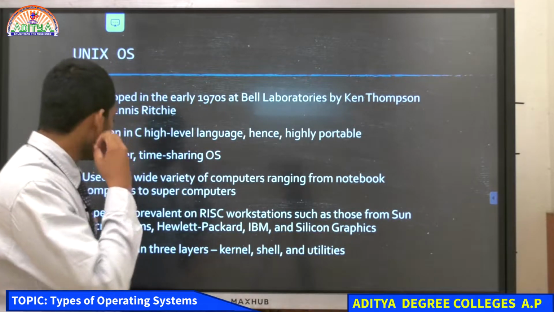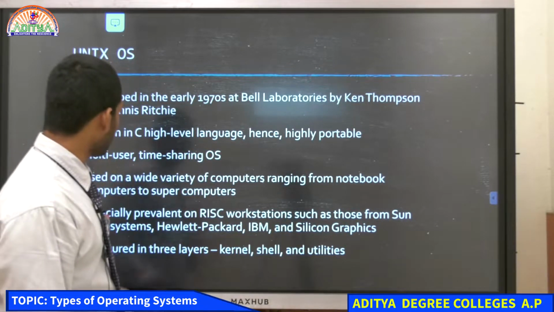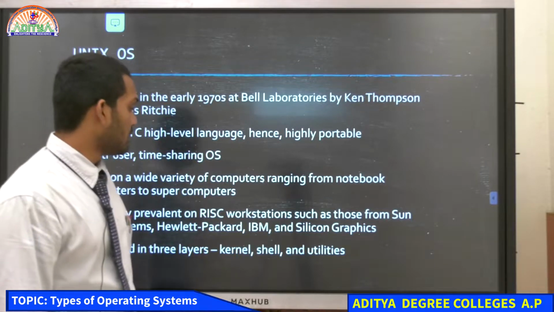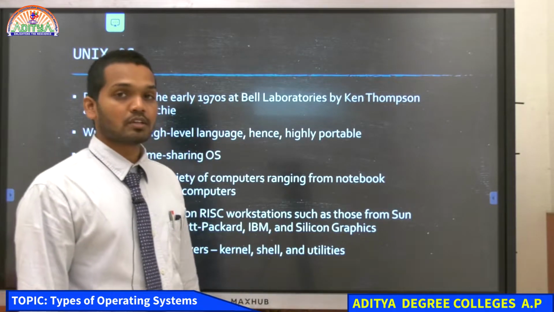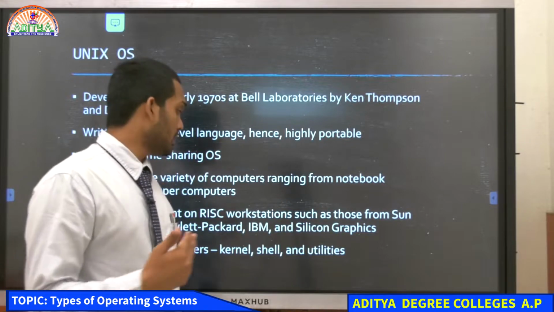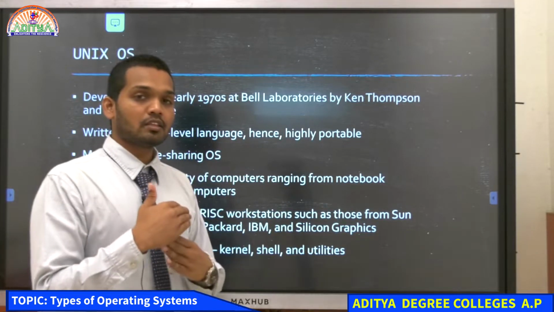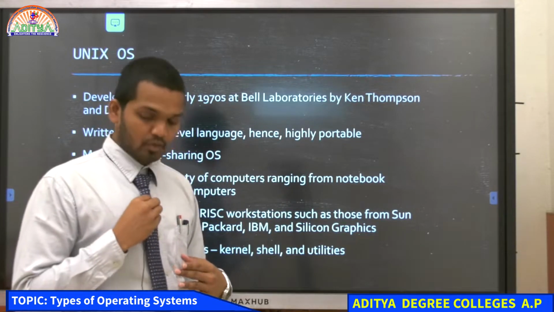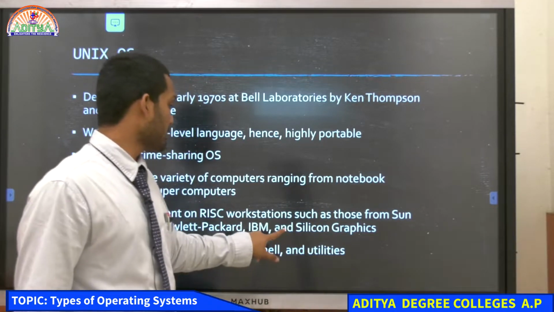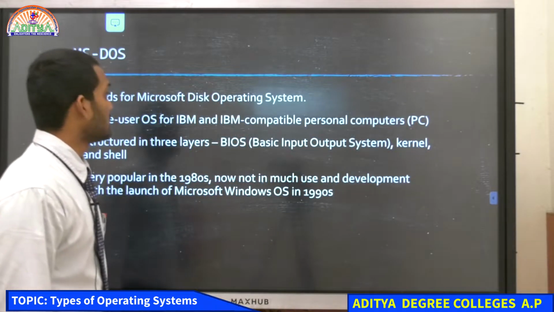Then this Unix operating system is structured in three layers: kernel, shell, and the utilities. So it has three layers, each layer has its own functionalities, and the programs are assigned accordingly. Okay, and then MS-DOS.